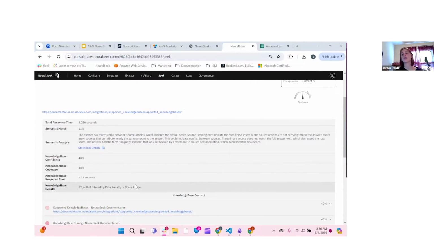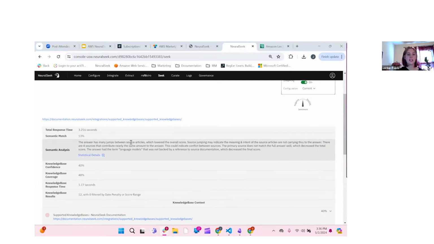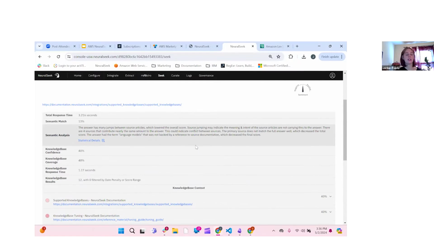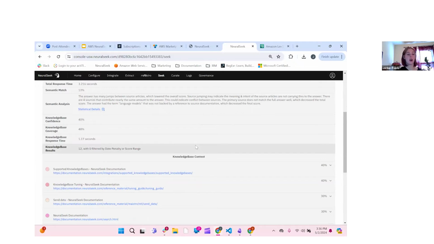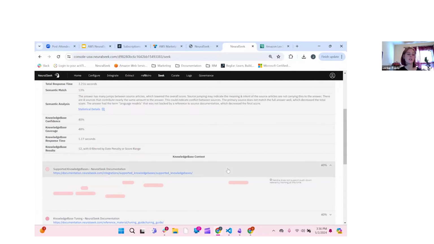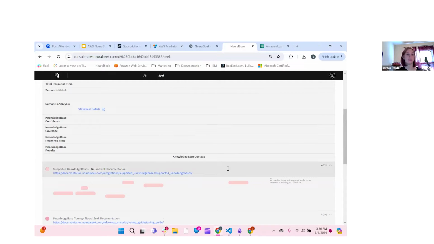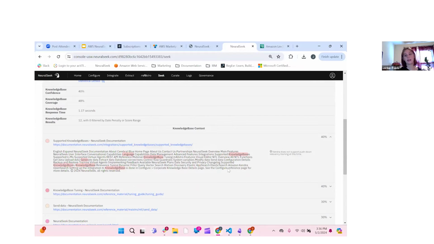And the lab guide does offer more of a description into these key insights as well. But just for your knowledge, this answer has many jumps between source articles, which did lower the overall semantic match score. Reading this summary here provides you with some better information on why these scores were calculated. And then, of course, we can scroll down and look in our documentation exactly where it was coming from.